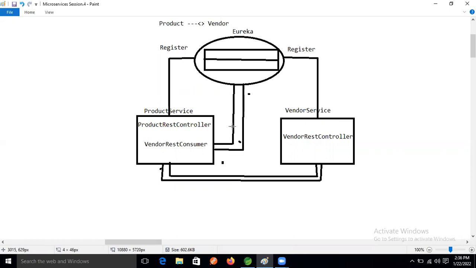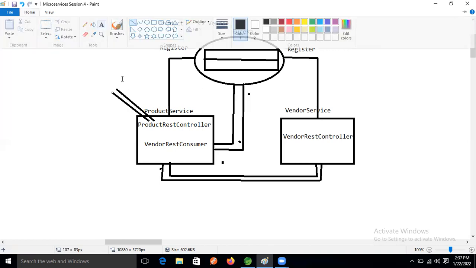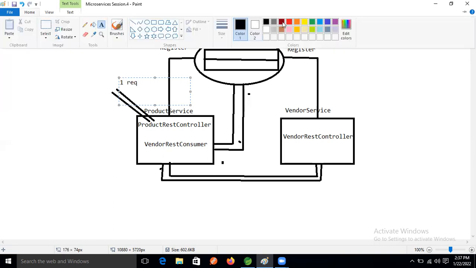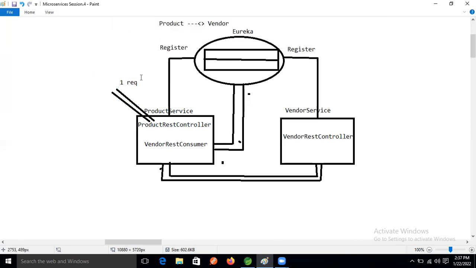Yes, Ravi. Okay, good. So the request will come from the outside to which controller now? The Product REST controller, guys. Only the Product REST controller will receive it. This is the first request, the first step. The first request will come. Okay, then what?